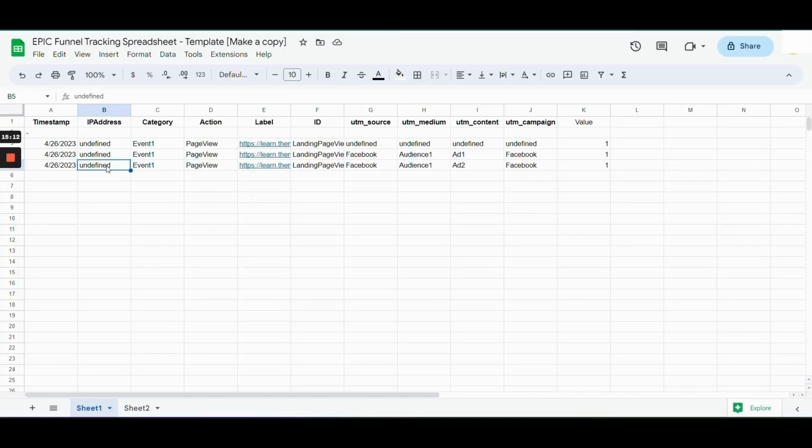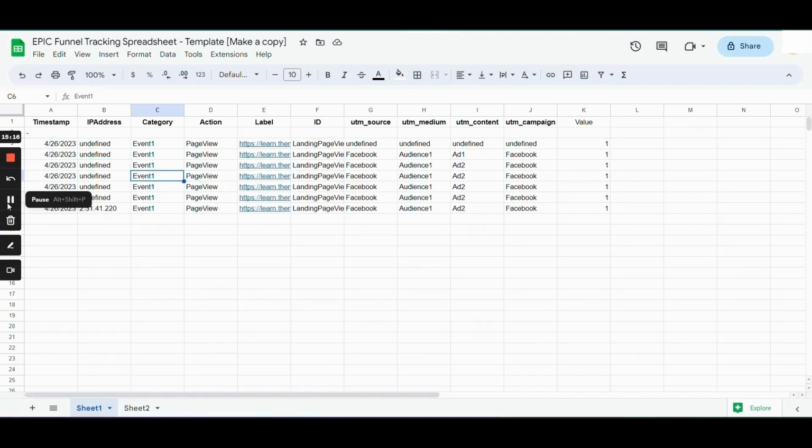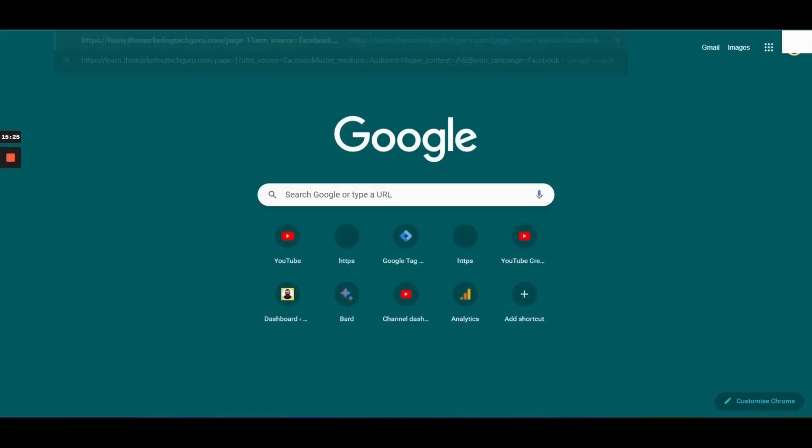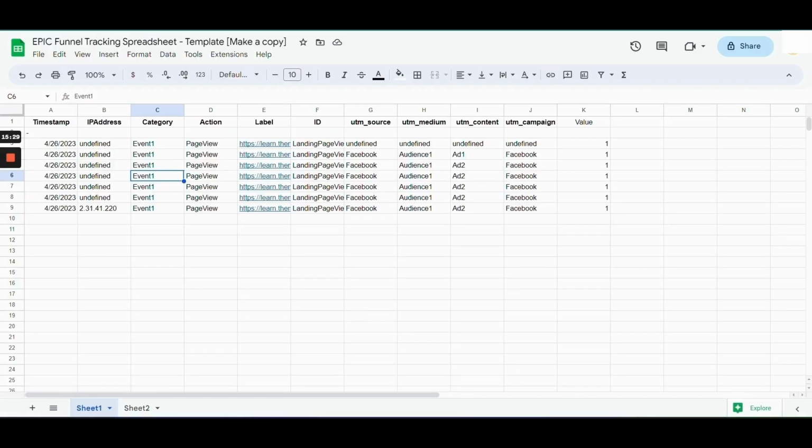So let me have a quick look. Okay, cool. So we just have to wait for about 5 minutes for that change to take effect. So it is tracking now, just so we can see. We'll go on to this one. There we go, perfect. So it's tracking the IP address now, which is good. And it's getting all of our categories and actions and labels and IDs through. So that's perfect. So yeah, that's the number one event through.